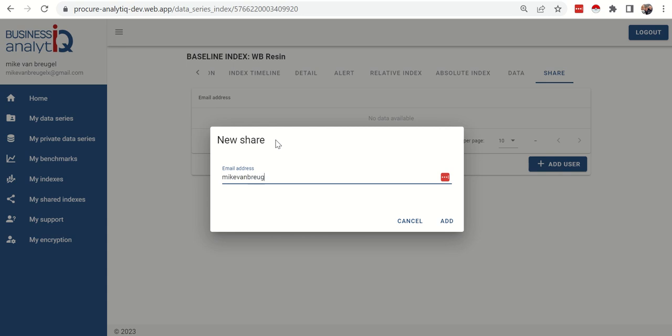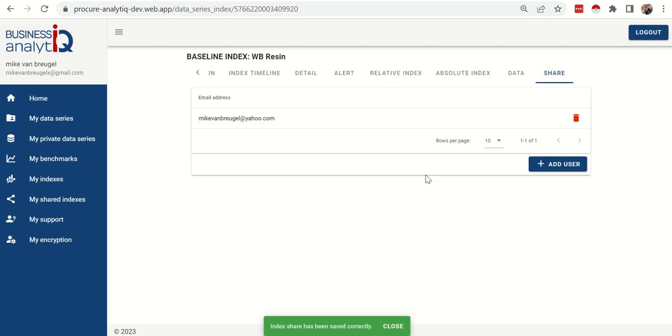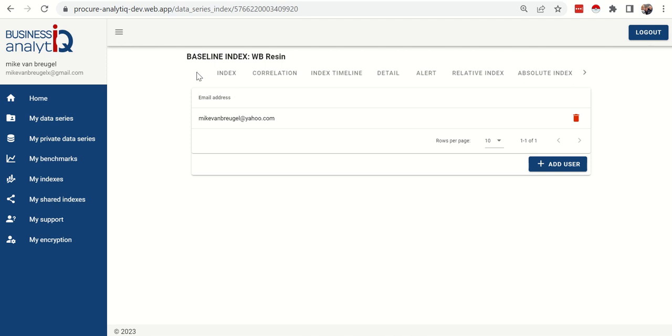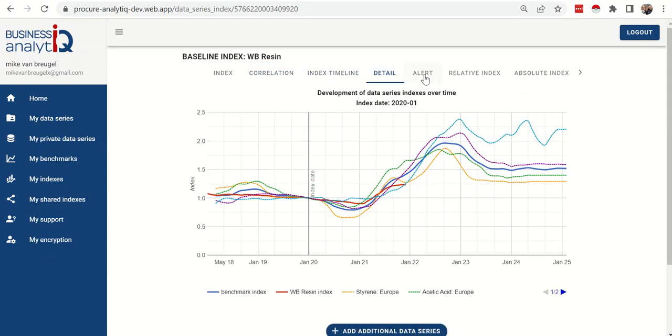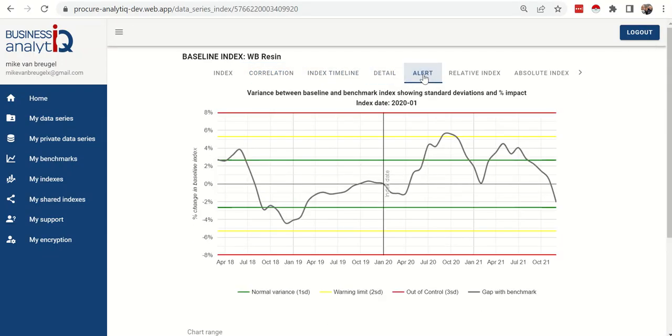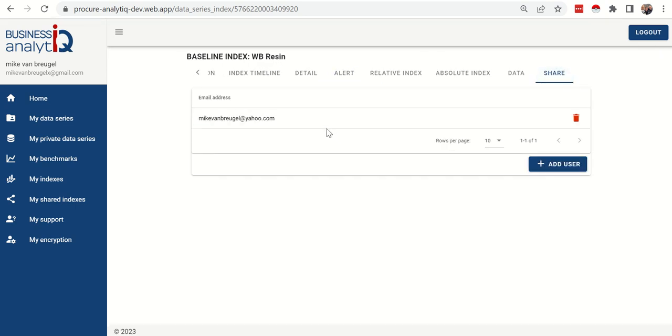So if you wanted to share the analysis with others, you would put their email address. What they could then do is log into Business Analytiq and see everything that you've shared with them. They cannot change it, but they can see it. They can see the correlations and the detail, but only of the one you've shared with them. And the good news is they do not need to have a subscription to Business Analytiq. The email address needs to be a Google registered account, but they do not need a subscription. They can see this without a subscription.